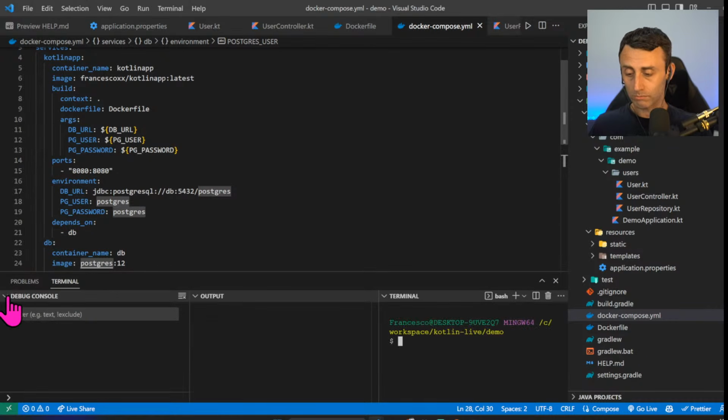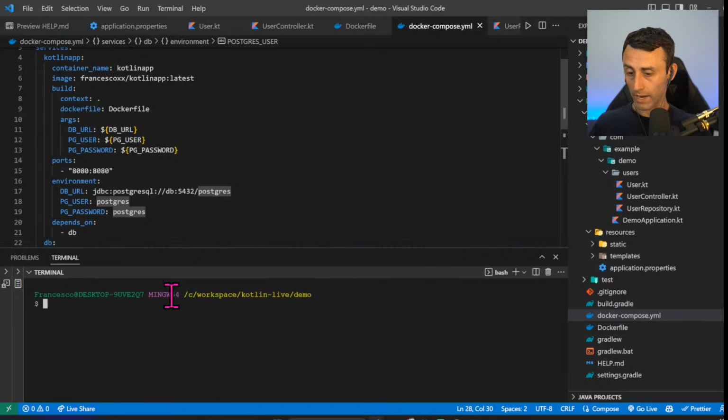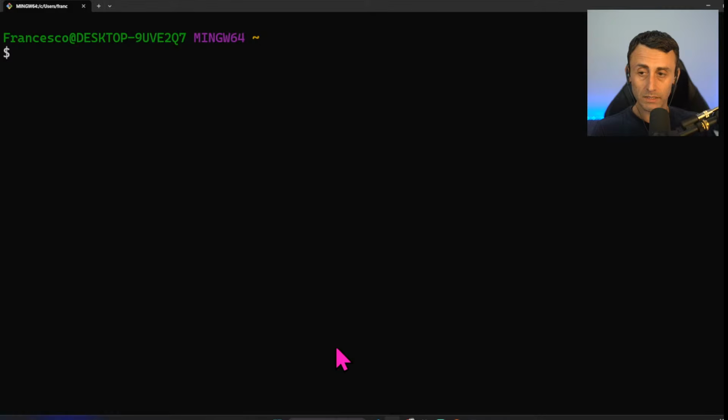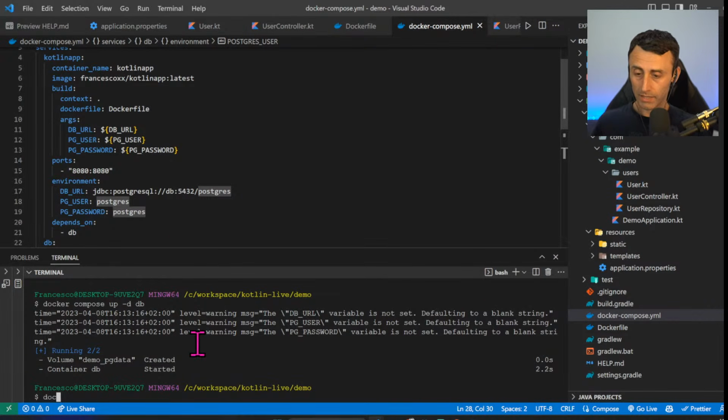But I don't think it's done yet because I always have some error when I do this. So nice, let's run our container. Docker compose up -d, which stands for detached, db. So we want to run this service. Bam. We have a warning, but it's okay. Nice. Let me just check. Docker ps -a.